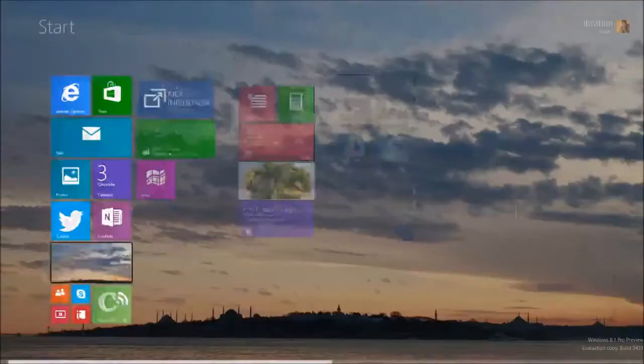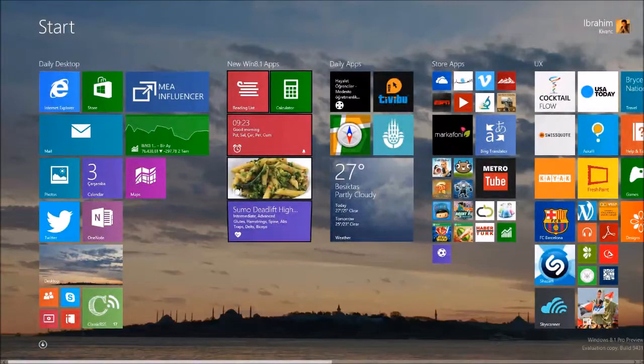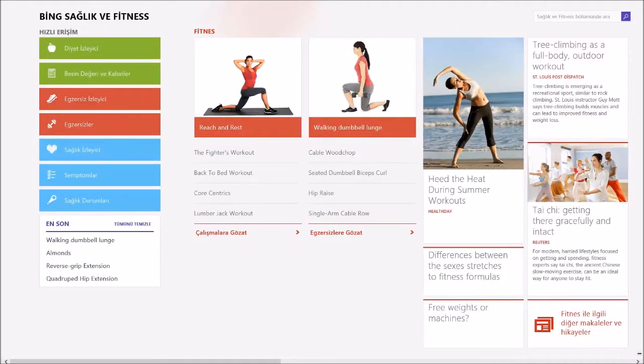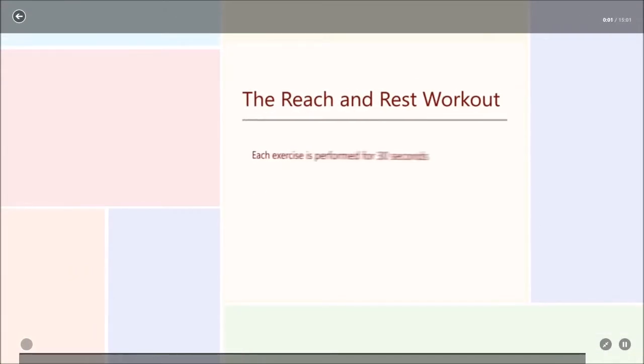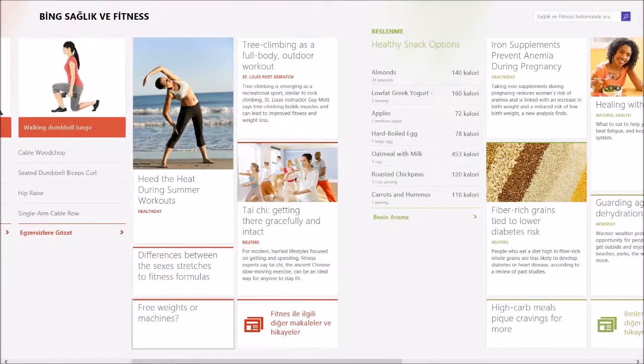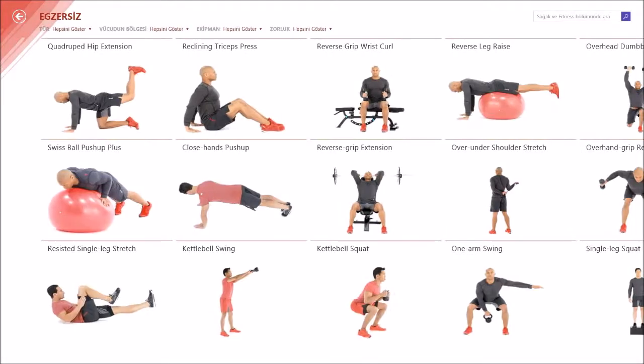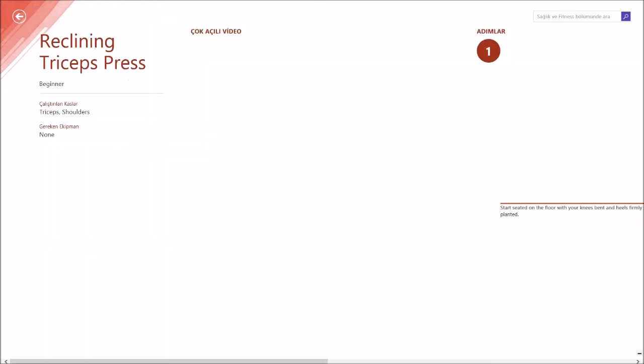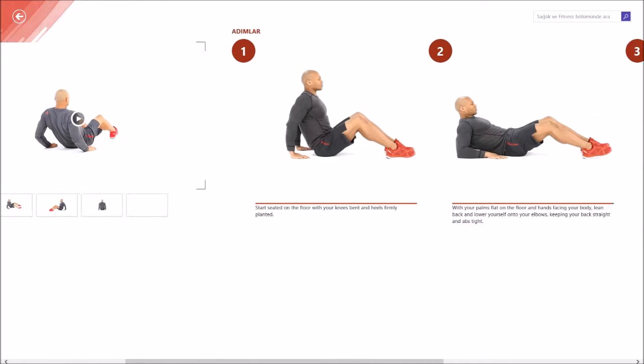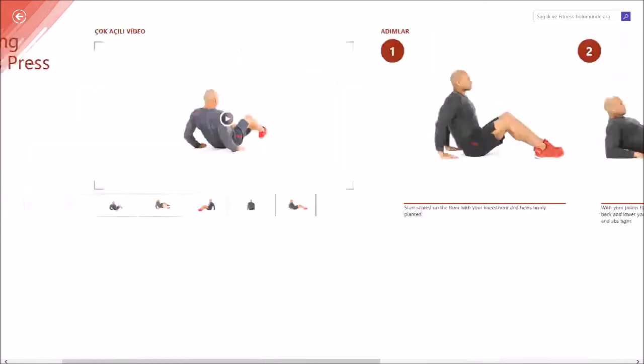Other than that, we have another application, health and fitness. If you go to that application, you can see there are some sections like the diet, the exercises, and at the same time the fitness program. If you wanted to get more details regarding these moves, these exercises, you can access these videos. At the same time, you can access them from the navigation bar and check all exercises. For example, you can select one of them and see a step by step description inside of the application. At the same time, you can see a video.